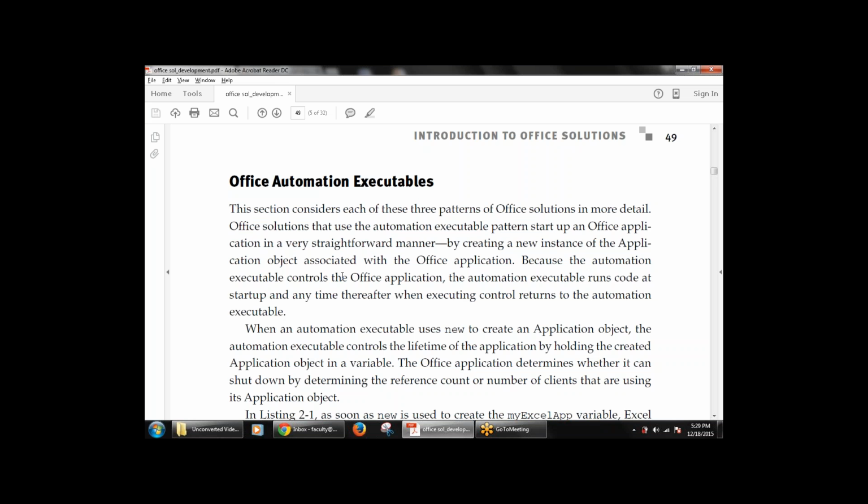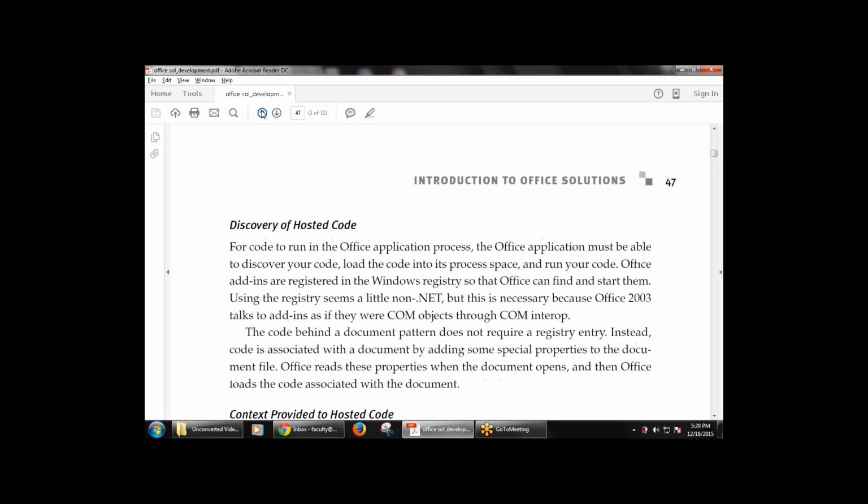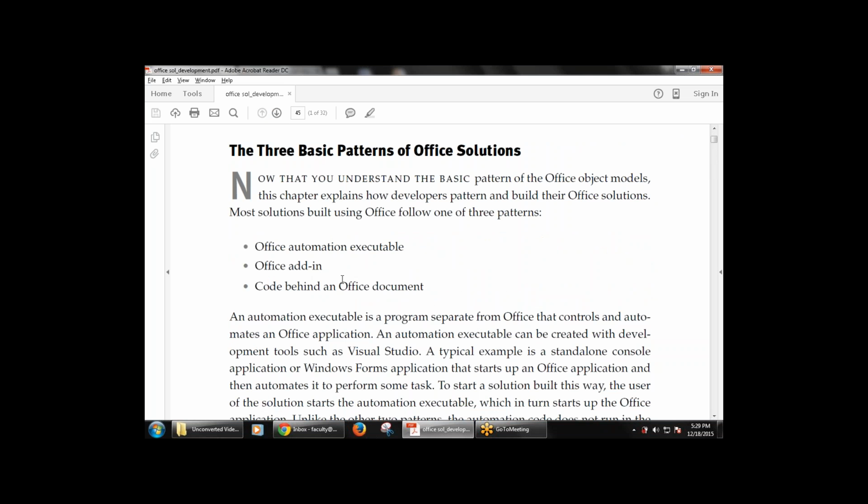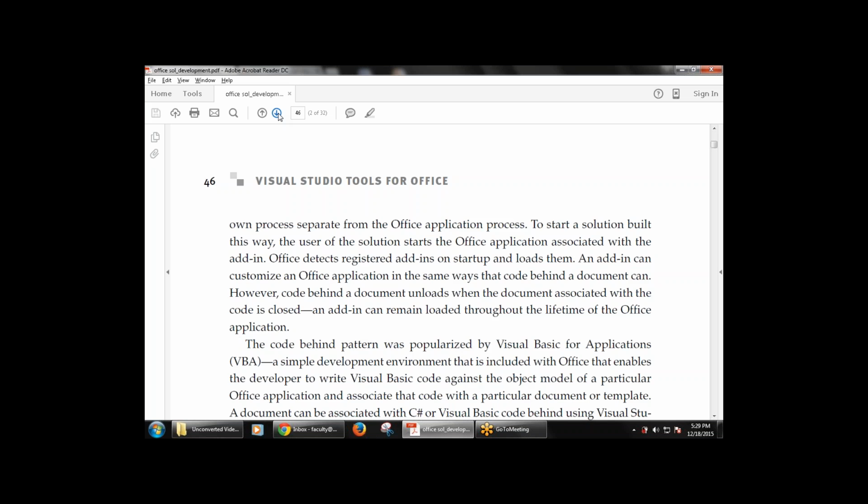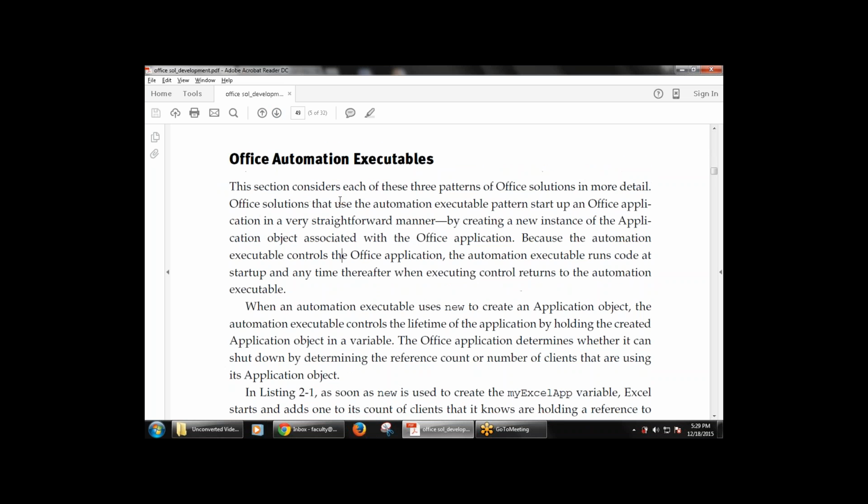So this section considers each of these three patterns in detail: automation, add-ins, and code behind in Office development. One is the executable, one is the add-in, one is the code. First is the Office solution that uses the automation executable pattern, which starts up an Office application in a very straightforward manner by creating a new instance of the application object associated with the Office application.